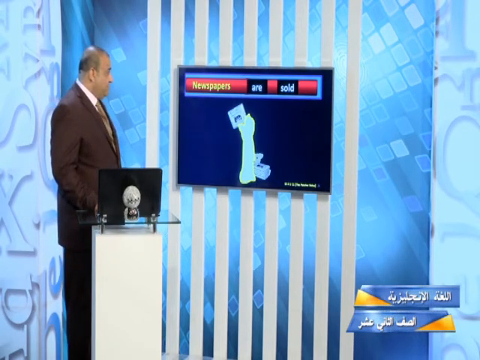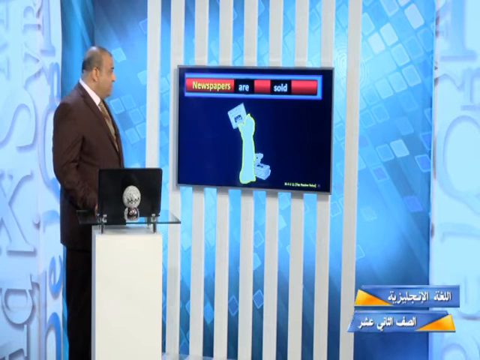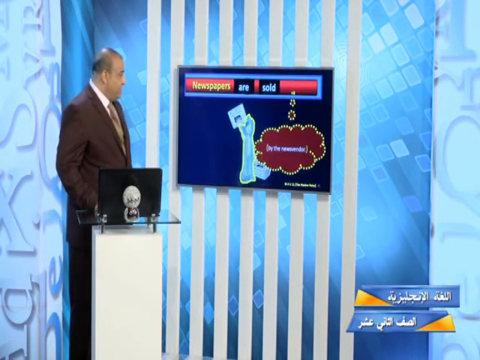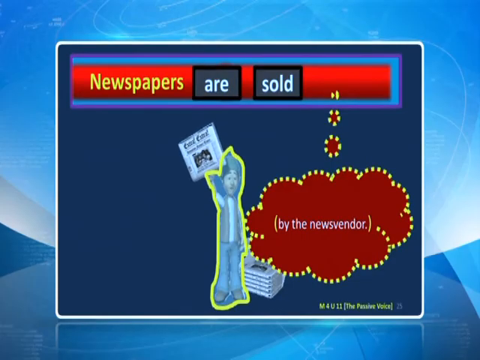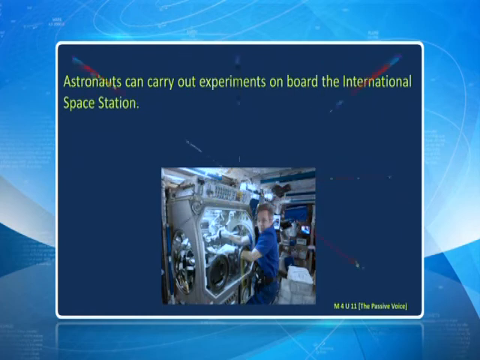After that, you can bring back the information which is related to the news vendor by putting it here, by the news vendor. So our sentence: newspapers are sold by the news vendor. Let's take another example. Astronauts can carry out experiments on board the International Space Station.